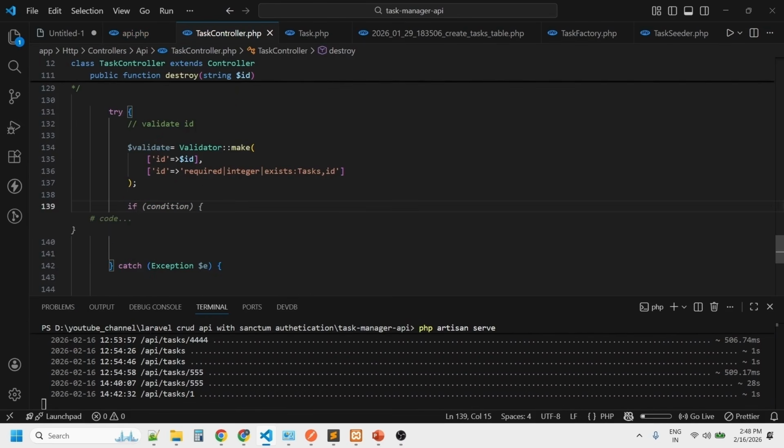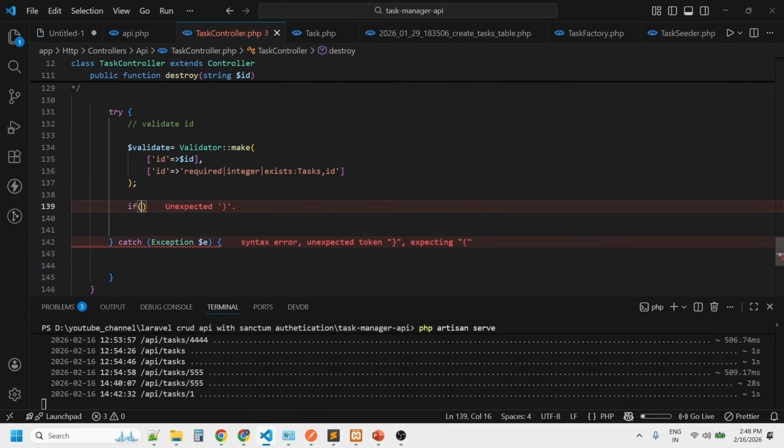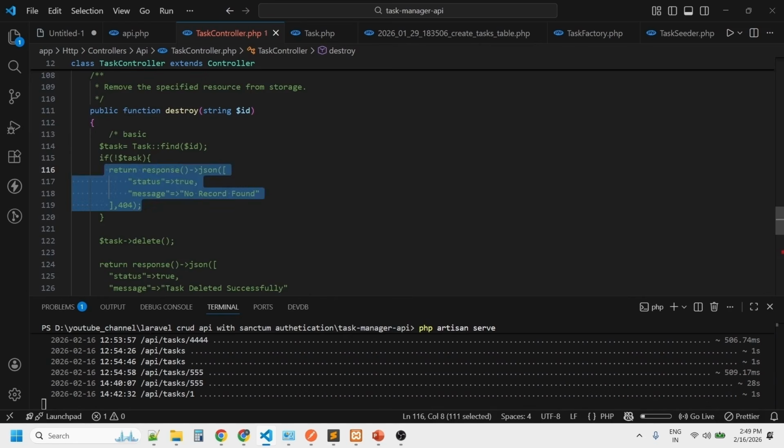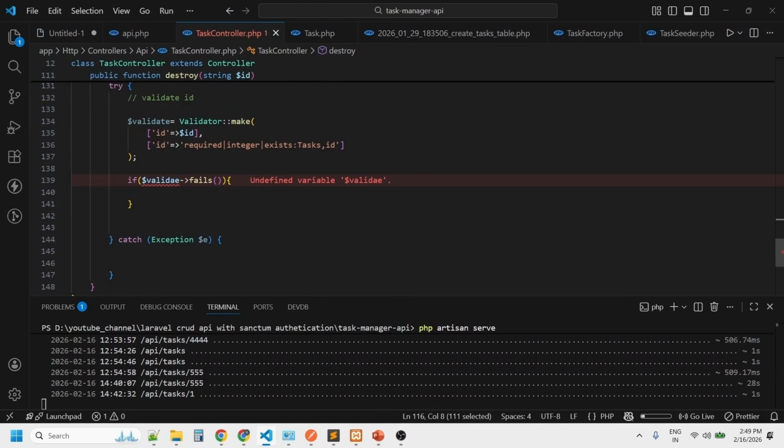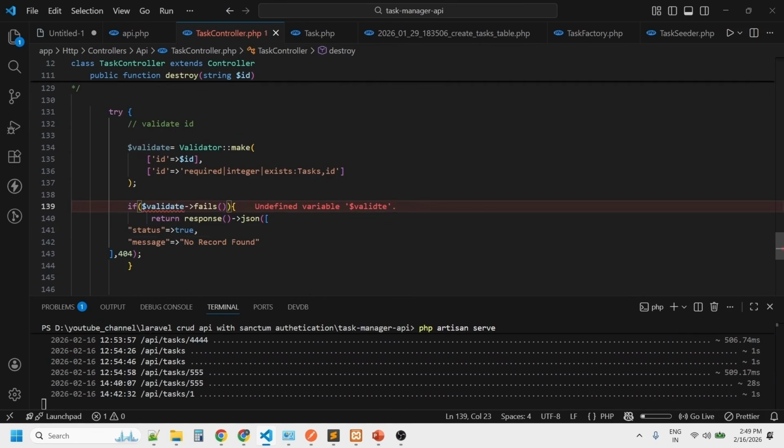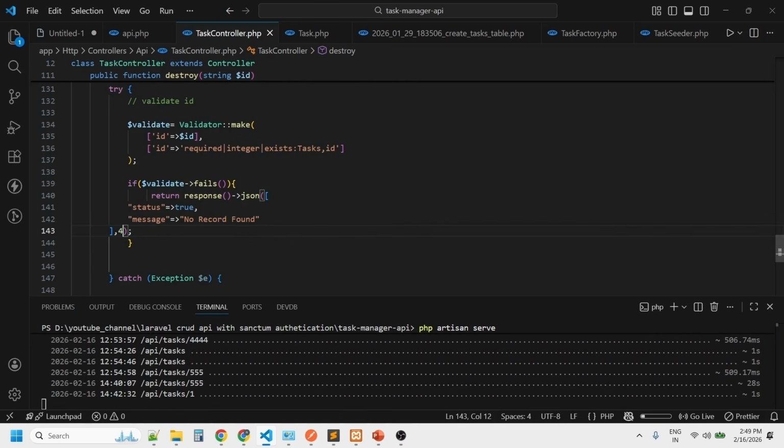So if the validation fails, in that condition I am going to pass the message. If validation fails, then pass the message. This will be something like this, so I'm just going to modify it. The error status will be 422. Okay.